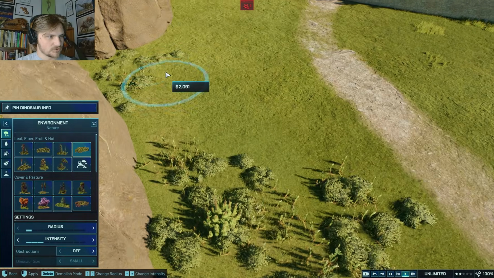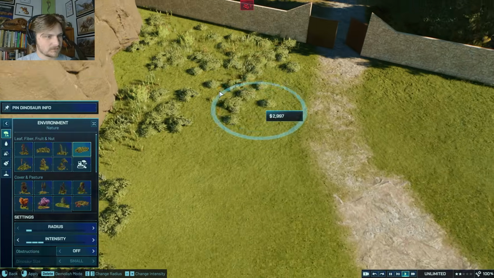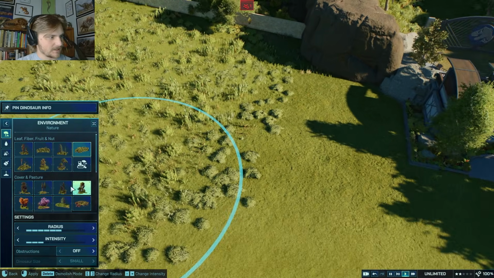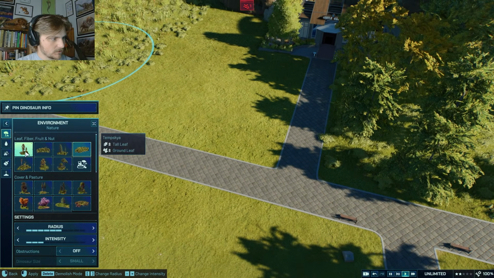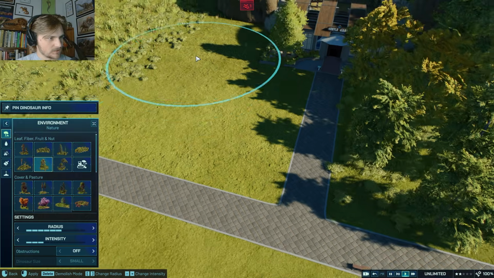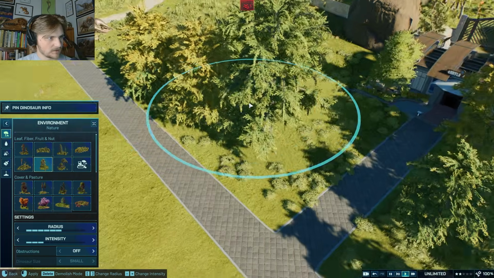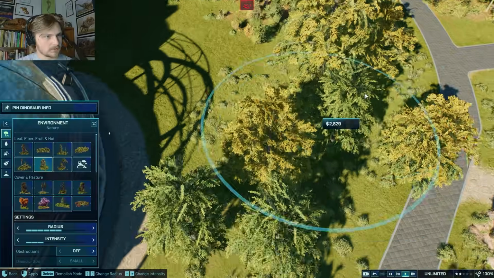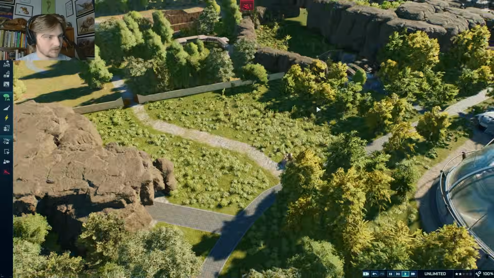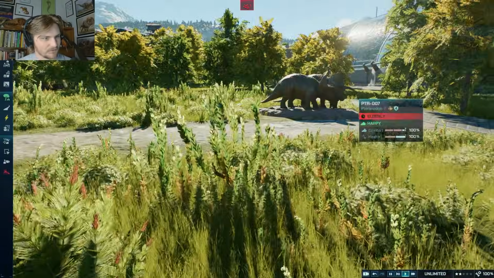We won't put too many trees. We'll just fill this in. Yeah, that could be like that. And then I guess we can put some maybe these trees right here to kind of dress that up a little bit. Same goes with over here. That looks way nicer than it did before.